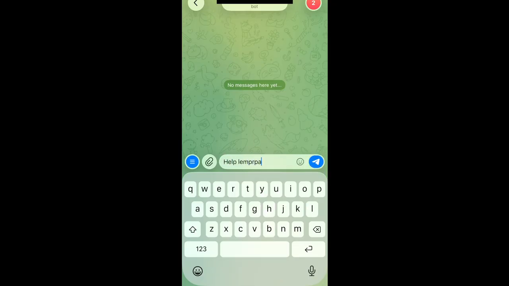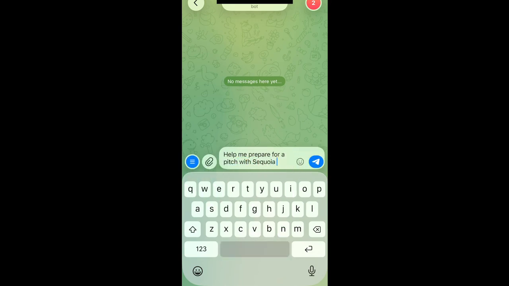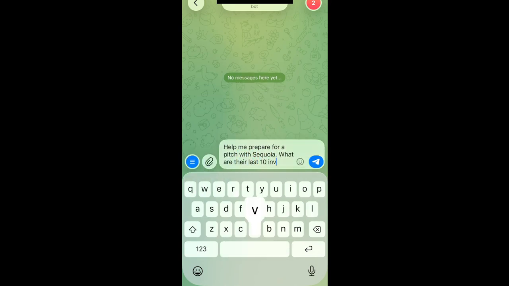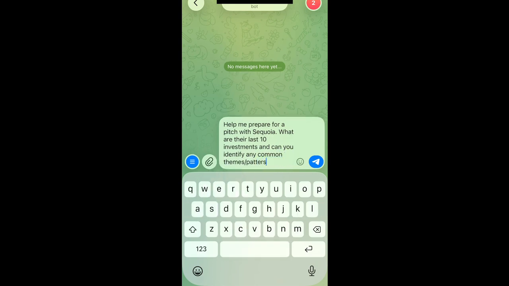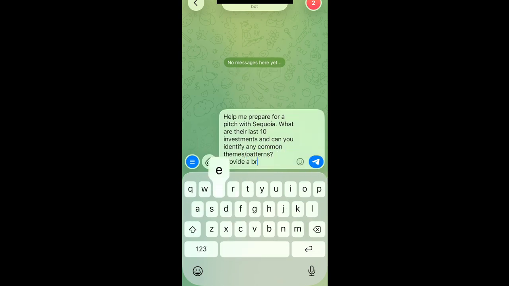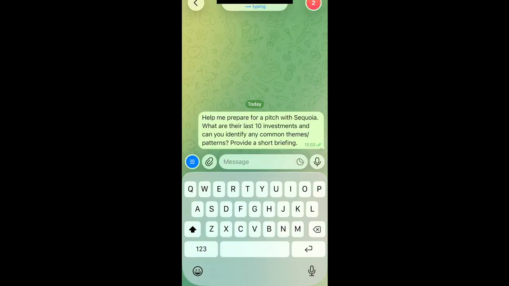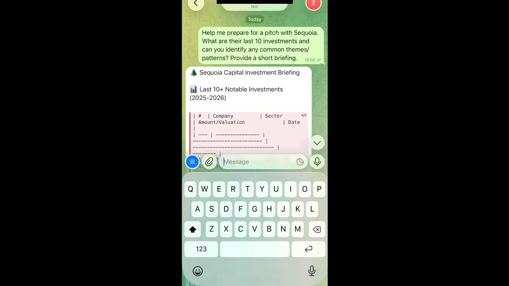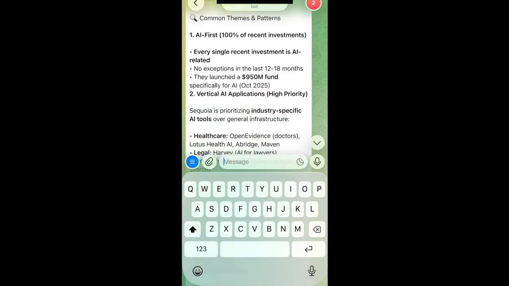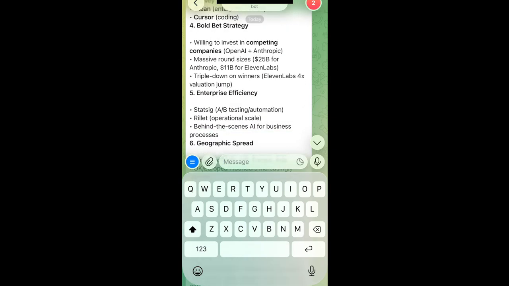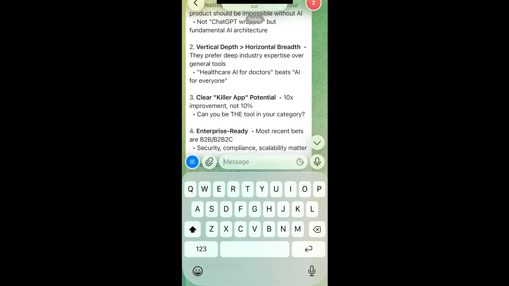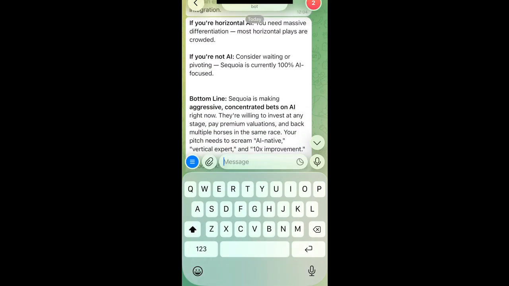Here I've got a Telegram bot running with OpenClaw. I can ask it to help me prepare for a pitch meeting with Sequoia, a venture capital firm, and I can ask it to do some research on the last 10 investments they made so that it can actually provide me with a briefing note so I can be ready for the meeting. Now, I'm just going to fast forward and you can see the results here. It's done this research in the background. It's using Opus 4.6. I don't have to do this research on my desktop. It can be done automatically by OpenClaw.